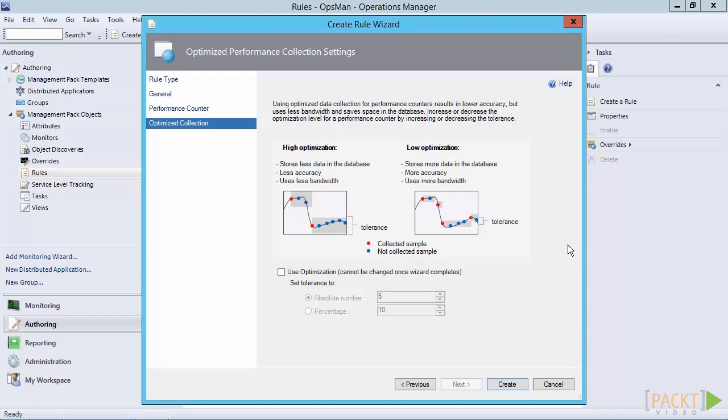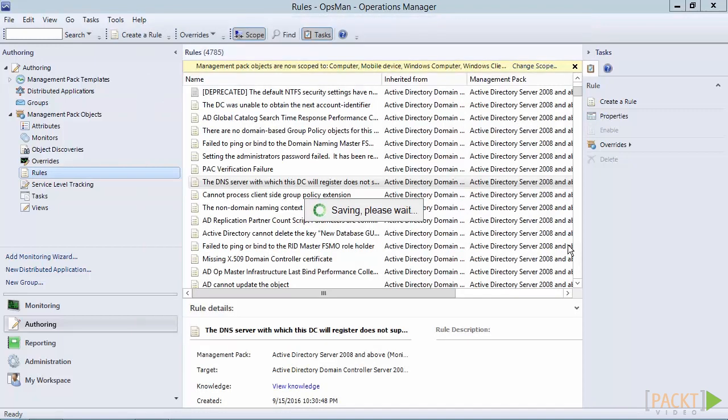Once you're satisfied with your optimized performance collection settings, just click Create, and that will create the rule for you. And just like monitors, as soon as the rule is created, it starts collecting data. Now, let me just show you the difference between that and the event collecting rule.